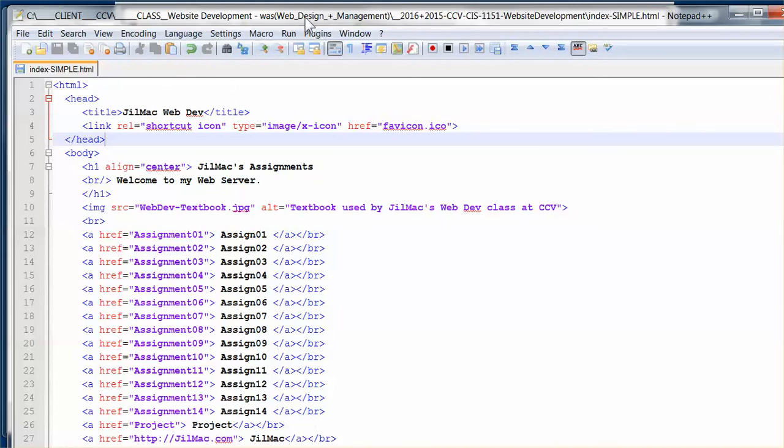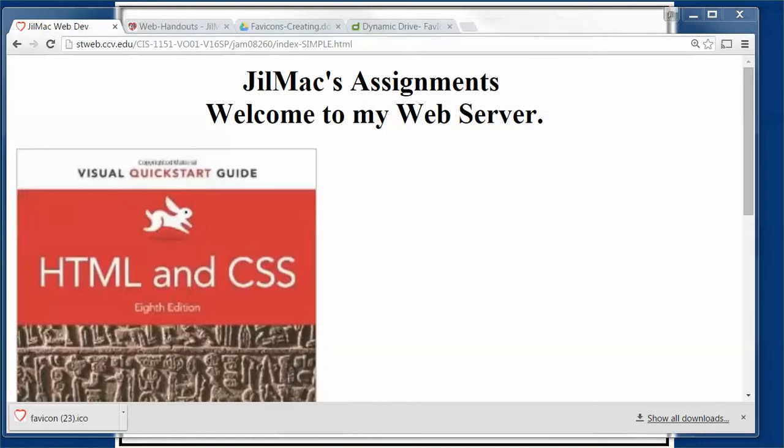So I want you to have fun with favicons, and I want you to be aware of favicons as you go out and look at different websites.